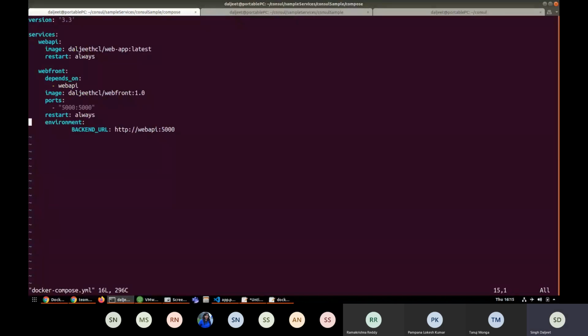So this is my Docker Compose file. Theoretically answering questions versus doing some practical, I will prefer the practical approach. This is my simplest Docker Compose file. I can make it more simple by removing the web front, so I'll do that also. Don't worry.